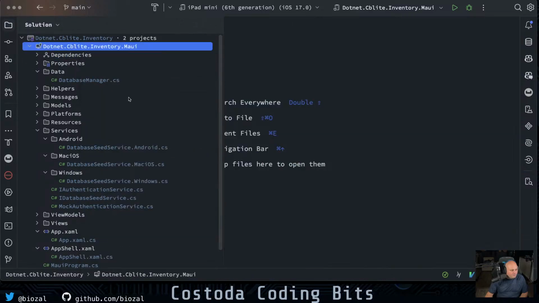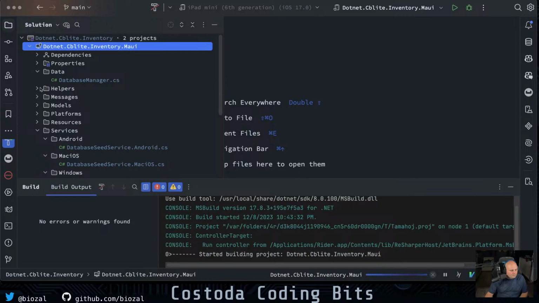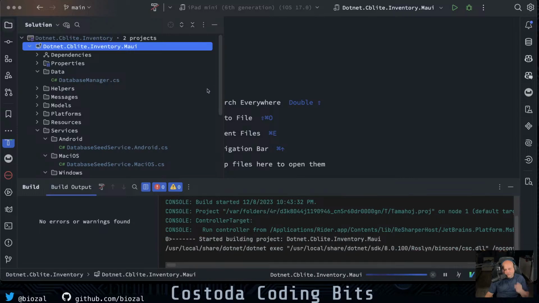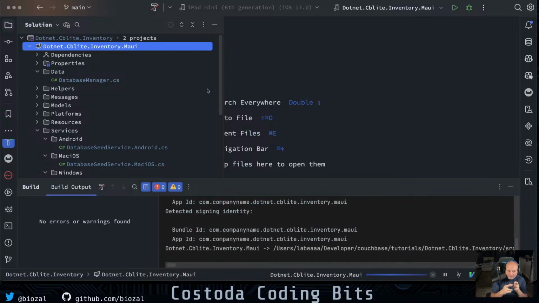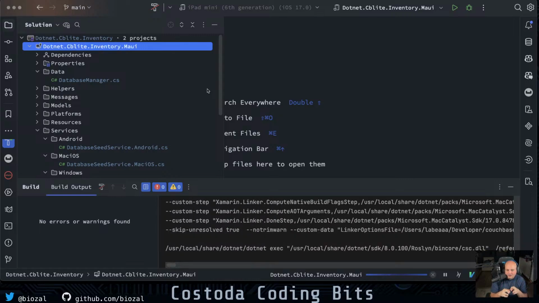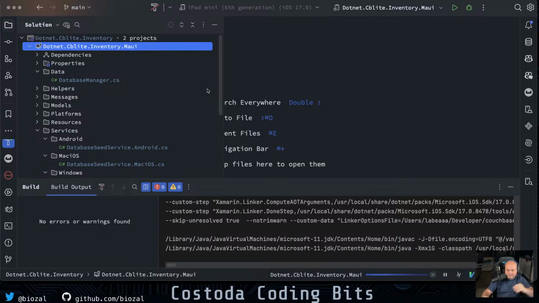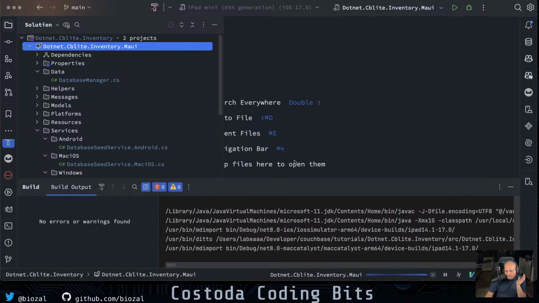Build. We cross our fingers that doesn't go sideways. We just basically did brain surgery on the entire application. And if it builds, virtual high five. You know, this is a lot.